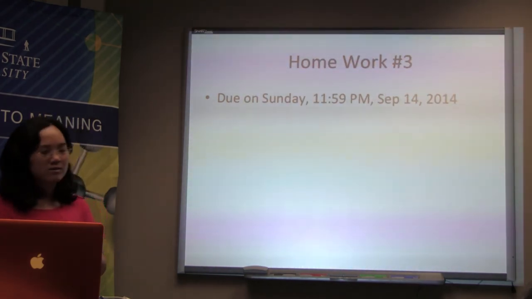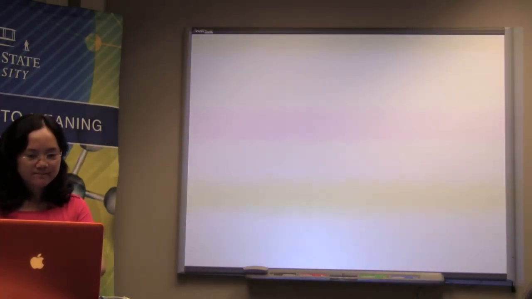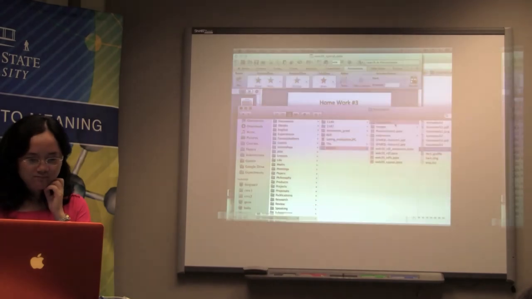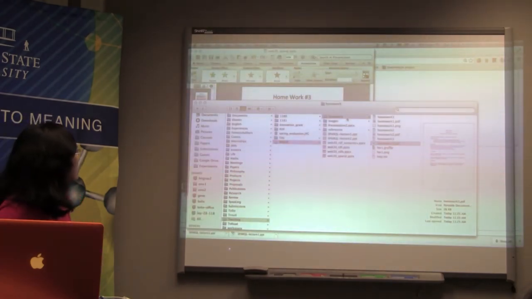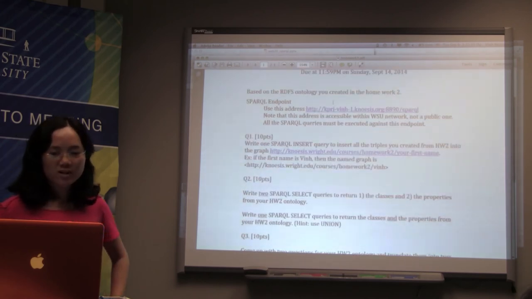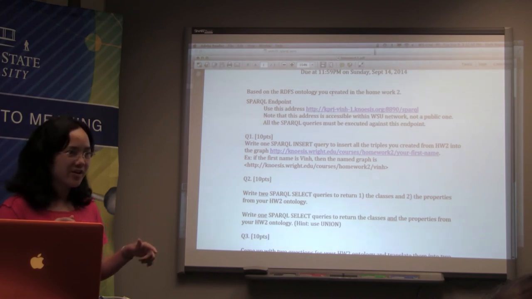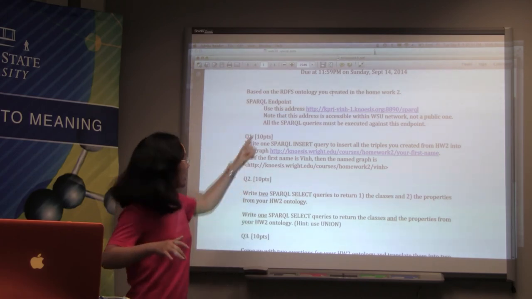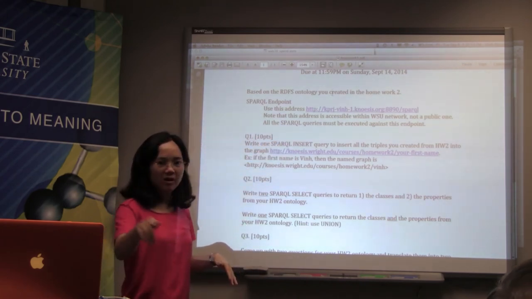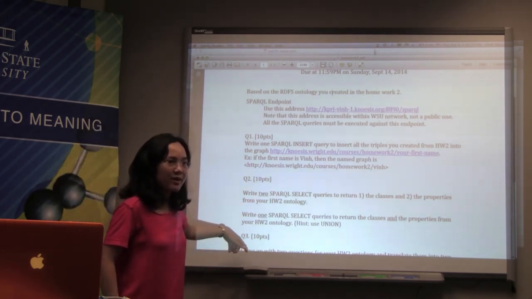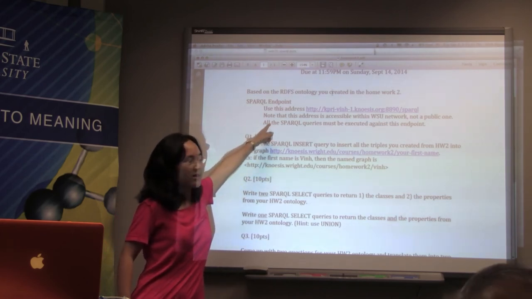So for the homework, let me go to homework 3. In this homework, use the set of triples that you created from your homework tool. And this is the SPARQL endpoint, and remember that it is on a local network, so you need to use a wired connection. All the SPARQL queries for the three questions must be executed from this one.